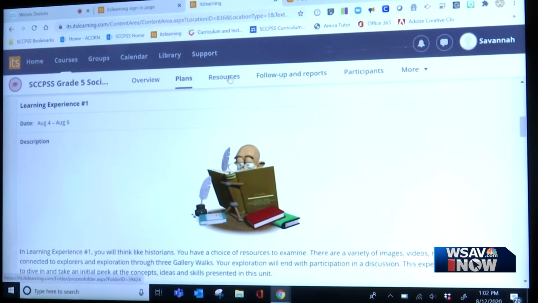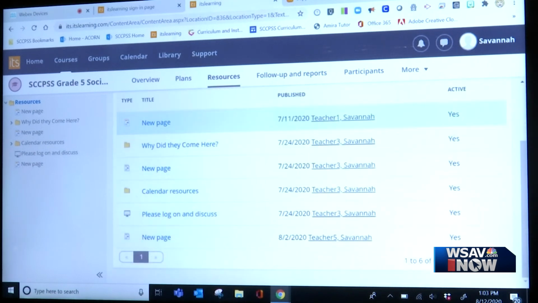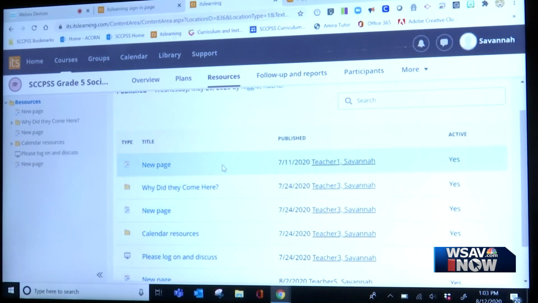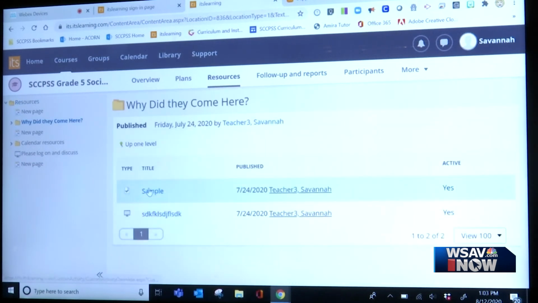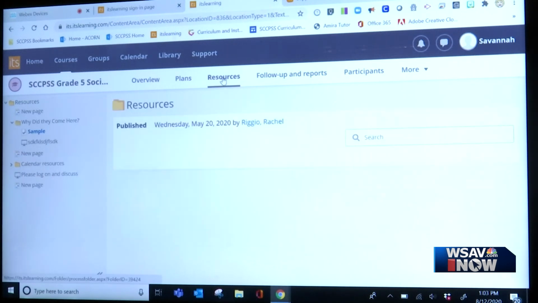Another place for students to access assignments is going to be through the resource folder. This is something that's going to be ongoing for them. So if it's easier for them to see things in a list, then they have access to that information by just clicking into the resource folder.